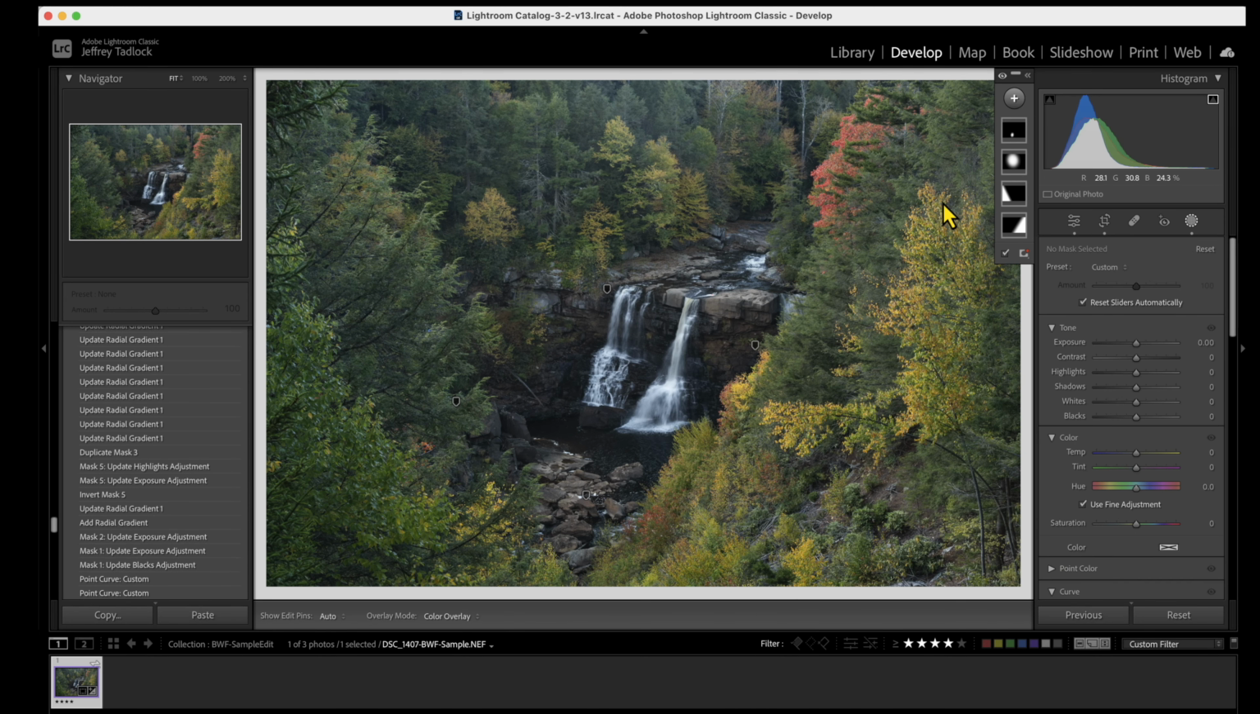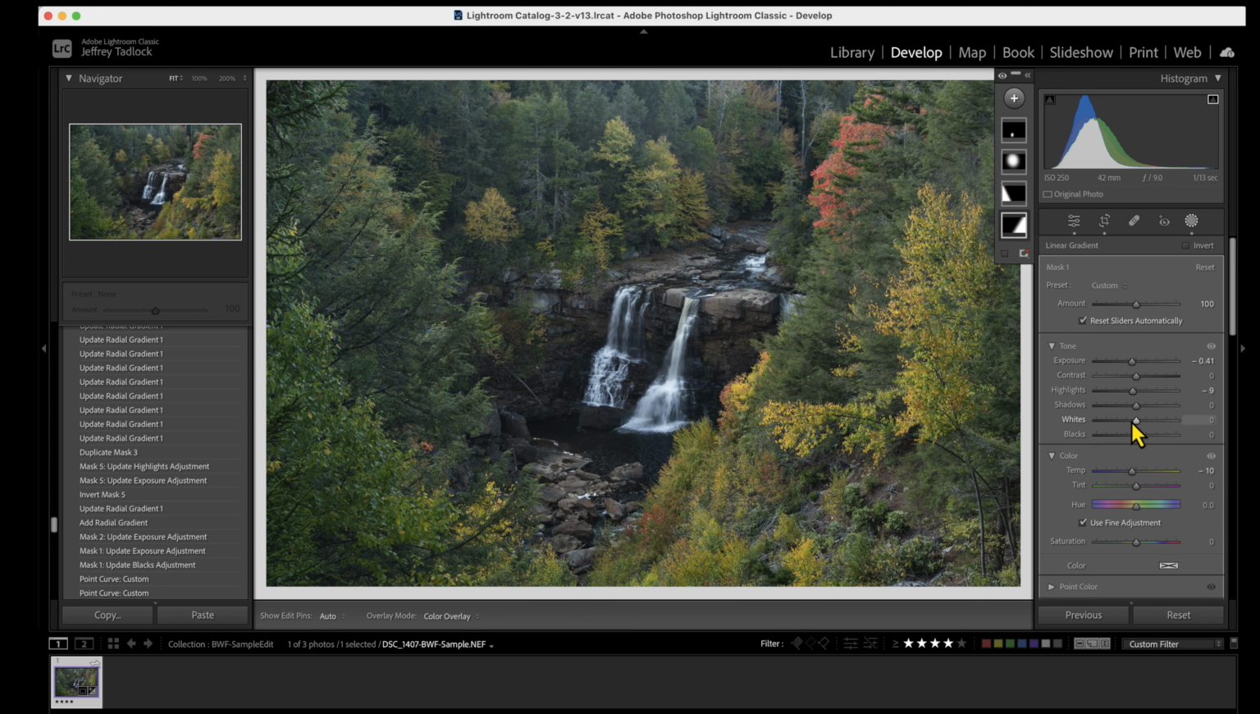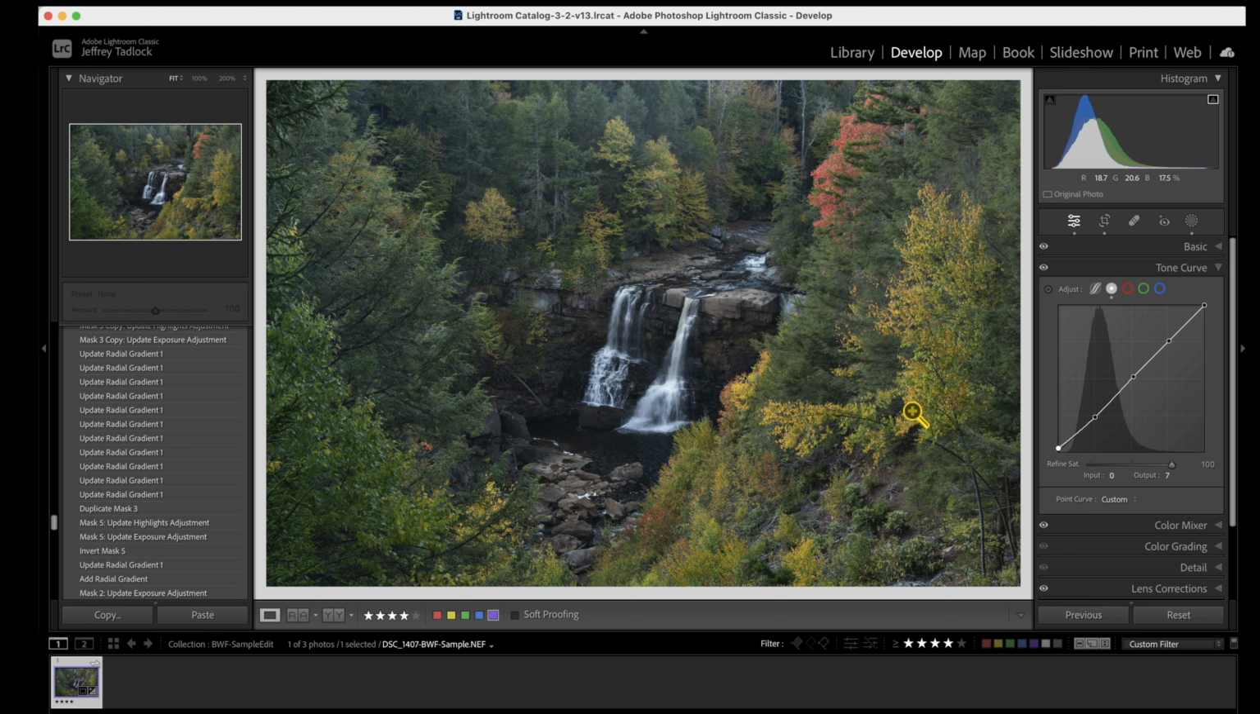Let's take another look at these masks. I still feel like I'm going to play with this right-hand side, see if there's anything else. I feel like it's still a touch bright. We're going to bring the whites down a little. Probably knock the exposure down just a little bit more. That was a bit much. Touch off the highlights. So yeah, here's the before.